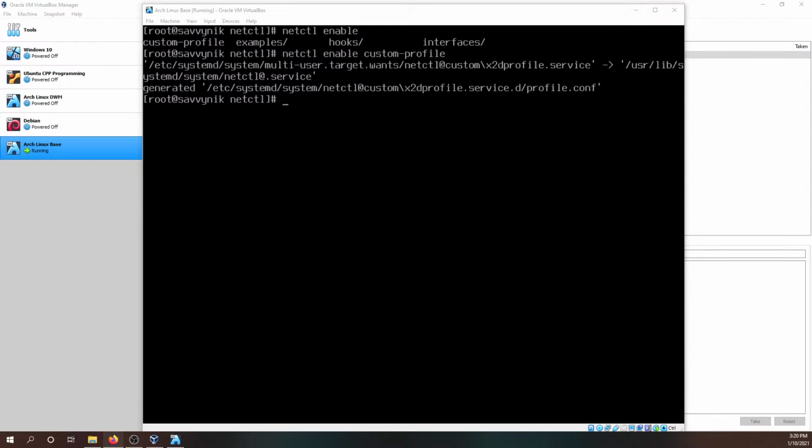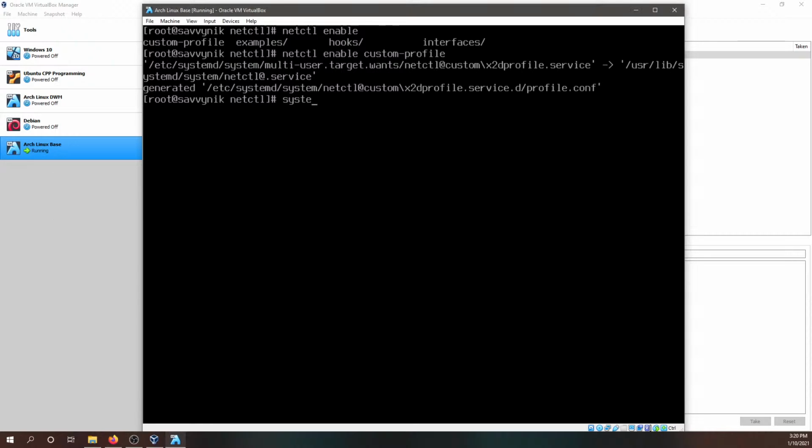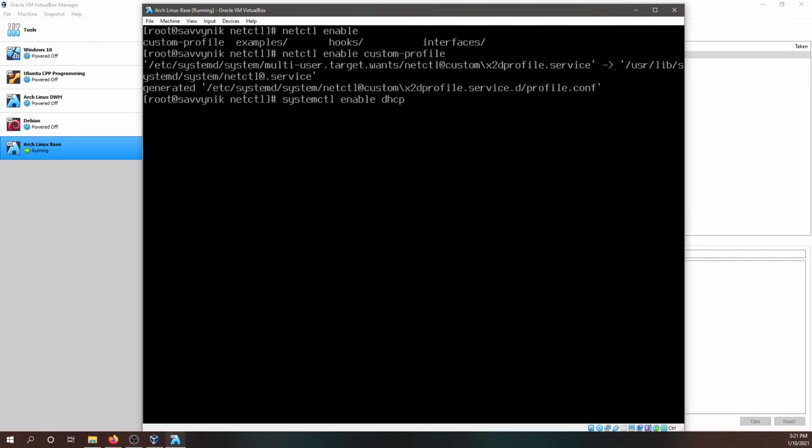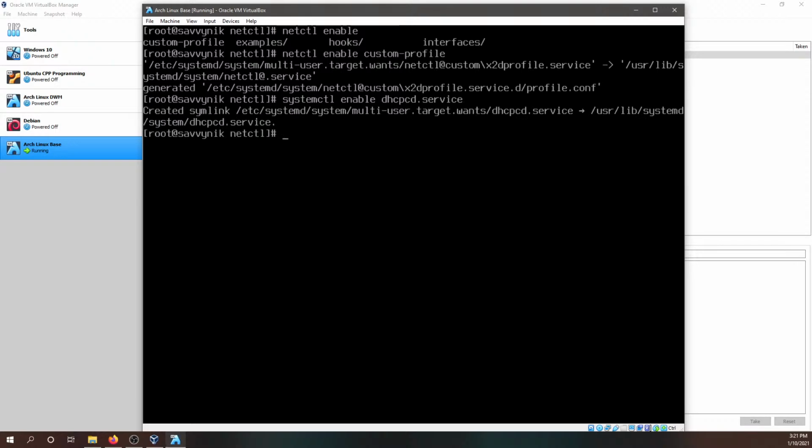Awesome. The only other thing I can think of is I need to enable, so we're using systemctl enable DHCP CD. So we haven't enabled that quite yet as a service. Okay, that's linked in to start it up. I don't think enable starts it up, so I have to do start as well.